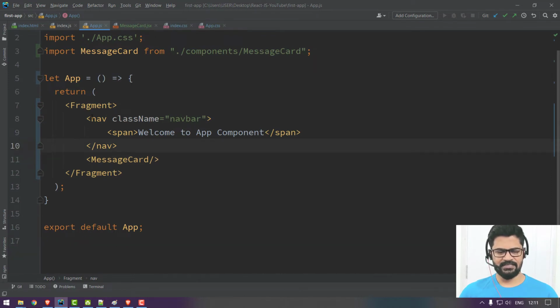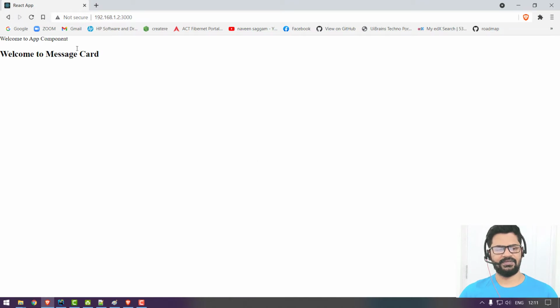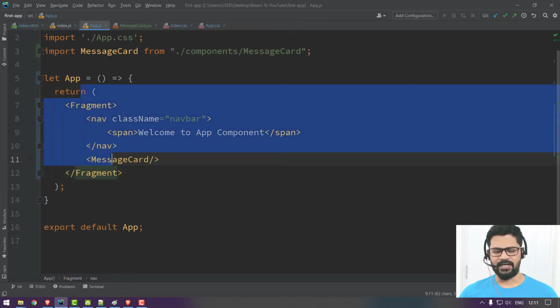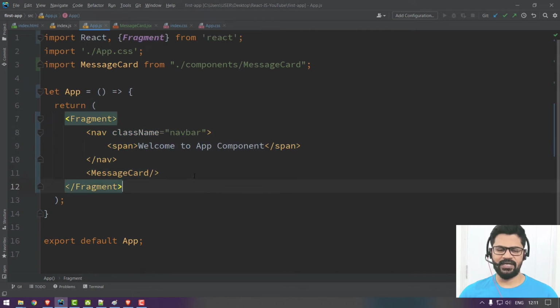I'll tell you why. So nav tag, navbar, some span tag. So "welcome to app component" has come. I want to convert this like a navbar. How do you write the styles? This is the app component, right? App component styles, where do you write them? Mostly in app.css.